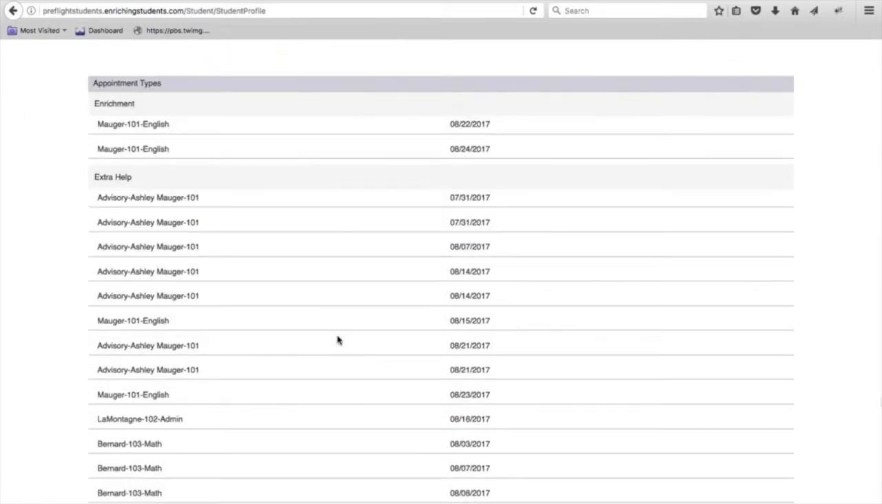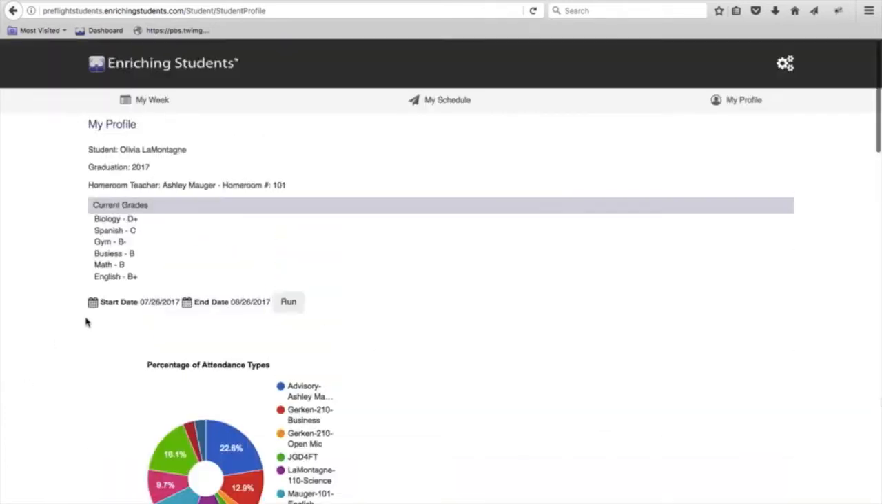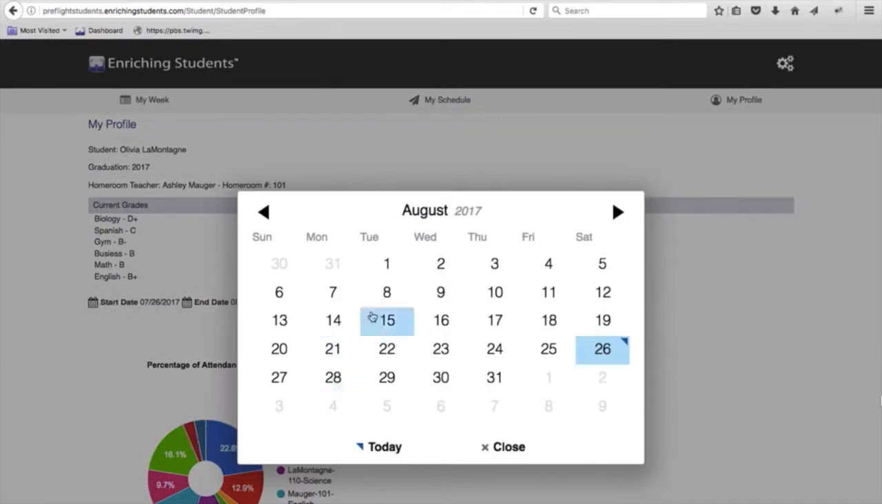The table breaks down every single appointment you've been scheduled for with the date, and then organized by appointment type. If you scroll back up, you can change this date range to view this data for a specific week, a few days, or even from the start of the school year.